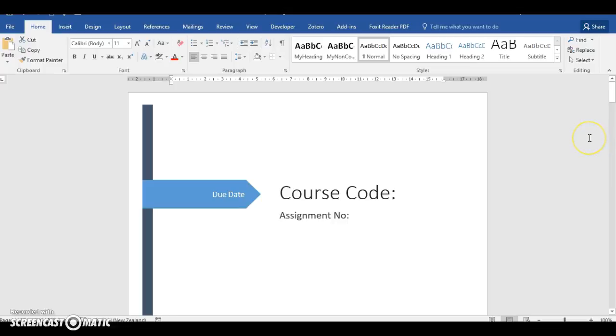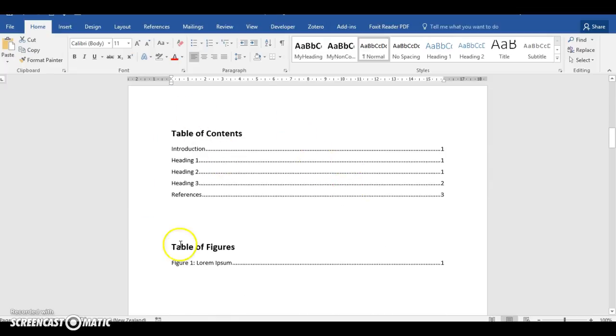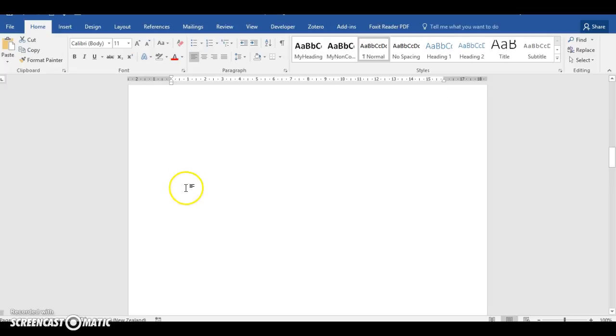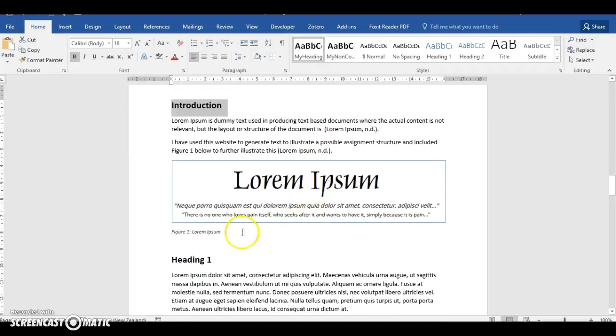You're required to submit an appropriately formatted assignment. But what does that actually mean? This series of self-paced tutorials will walk you through the important aspects of this, including your cover page, a table of contents, and a table of figures, where the table of contents is created from the heading styles which you will create and apply to your headings. And likewise, the table of figures will be created from the captions that you add to your figures and images.